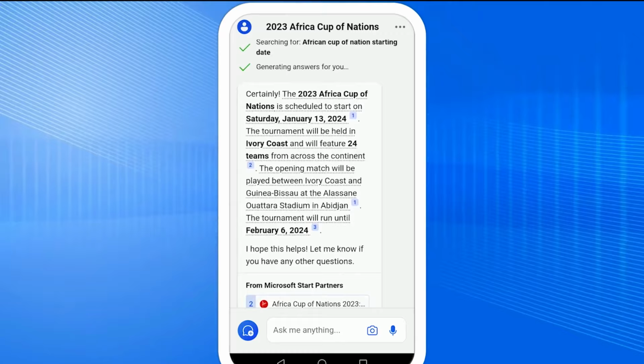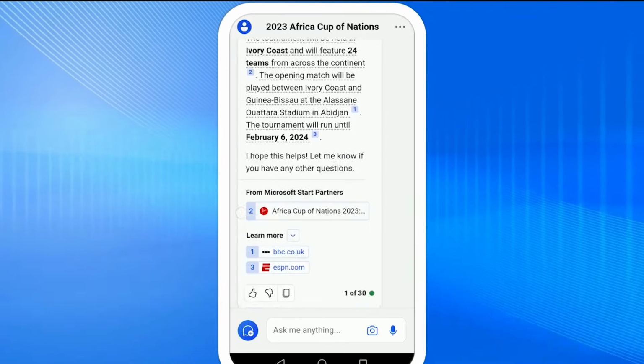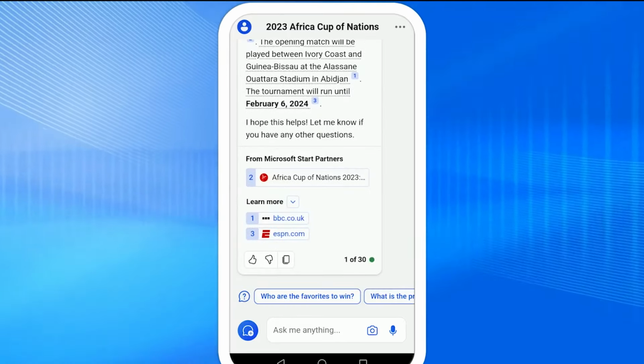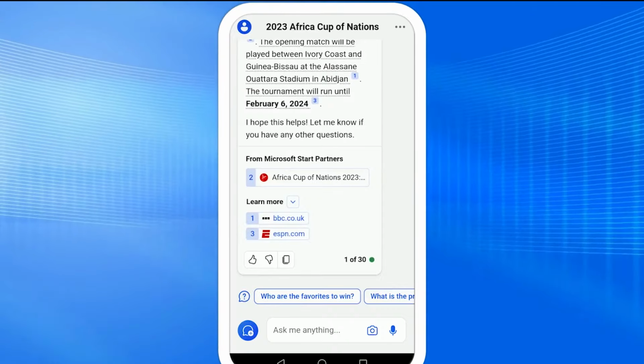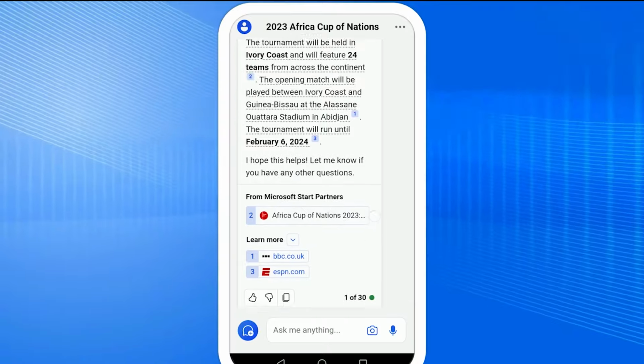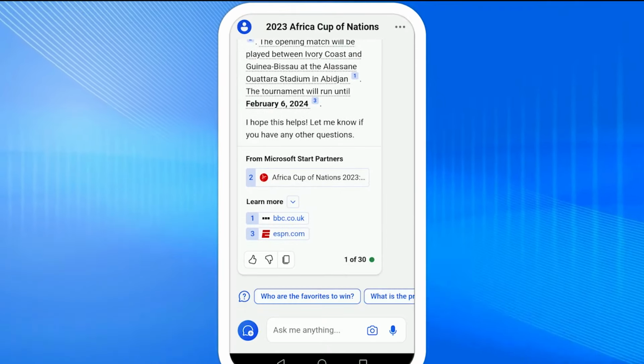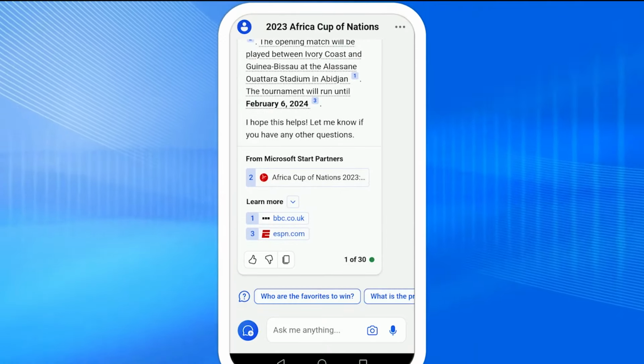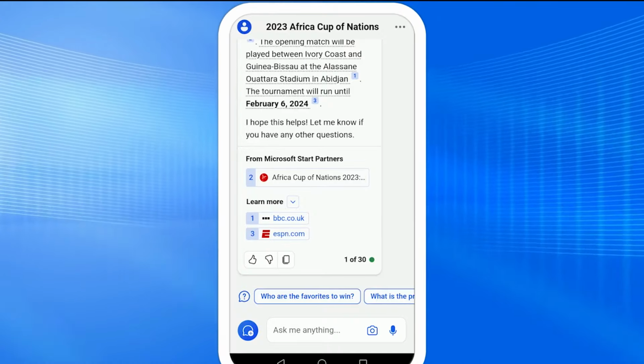So eventually it has already started, and I can ask it some questions that are related to some matches that have been played already, and it's going to give me an exact response. So that's how powerful it is. You can ask any question, even programming related questions if you're interested.